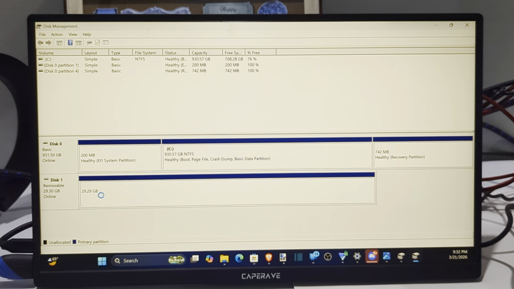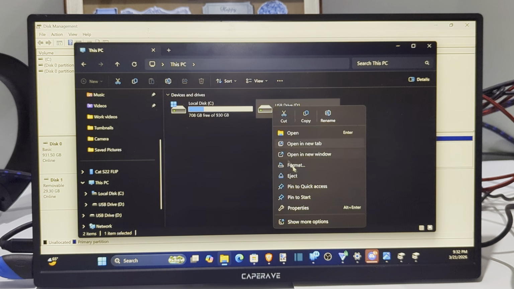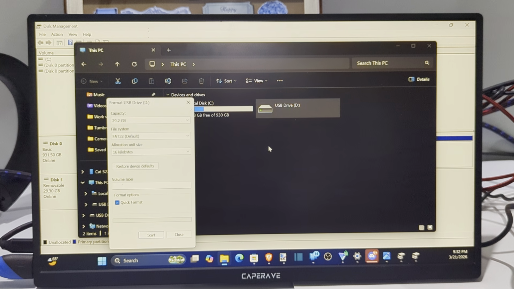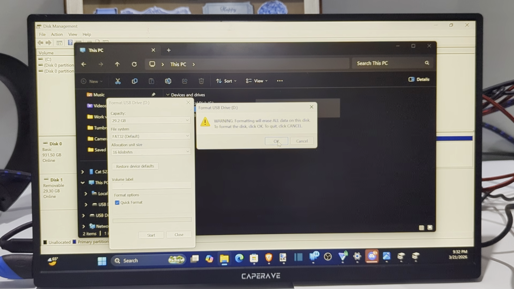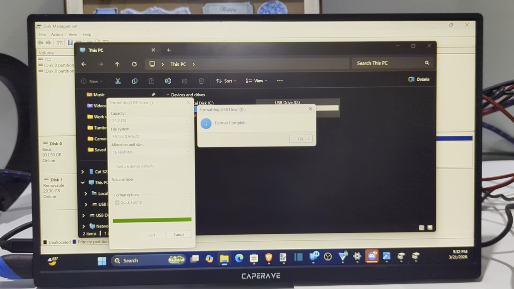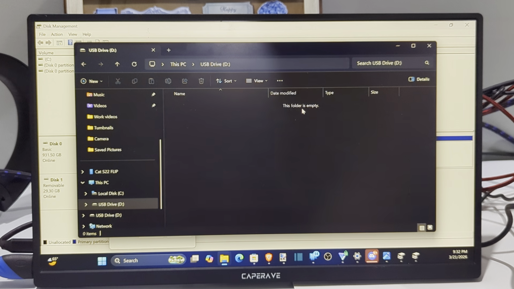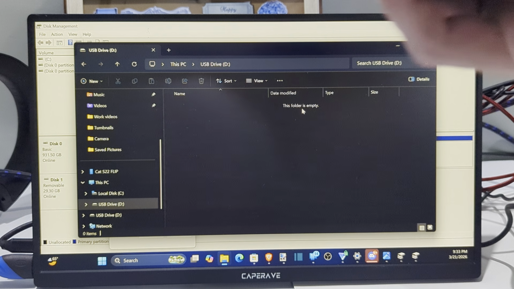Now we should be good to go, and we can go back over to File Explorer here, and we want to right-click on this, and go to Format. And then go to Format, and complete the process, and now it should show up as a storage space where we can start storing stuff in it. Here's D, there's nothing in there. Now we can bring it over to our TV or our phone, and it should work.